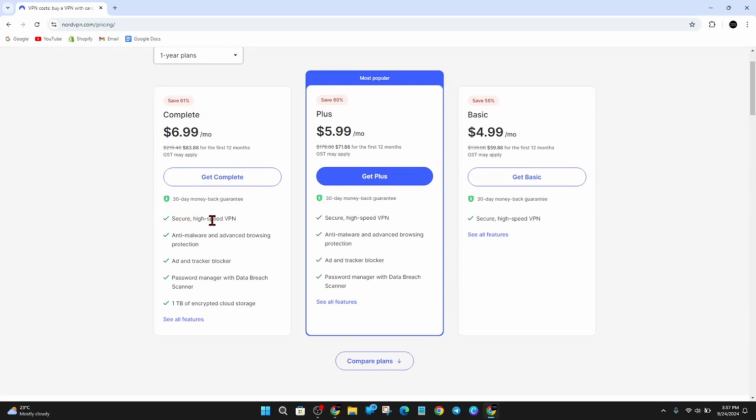They all have secure high-speed VPNs. And then with your Complete and Plus, they have a bit more options that you can get as well. So obviously with the Complete, you're going to get some extra features compared to the Plus and so on. Once you've chosen which plan you want to go with, for demonstration, if I want to get Plus, I'm going to click on Get Plus.